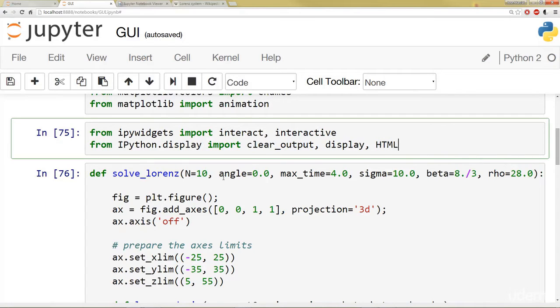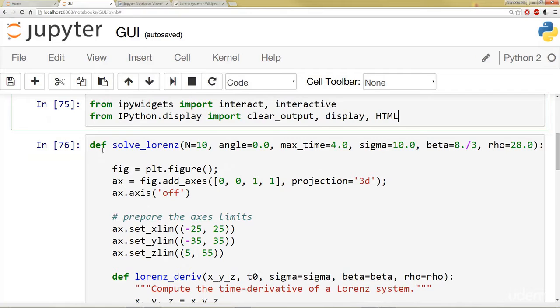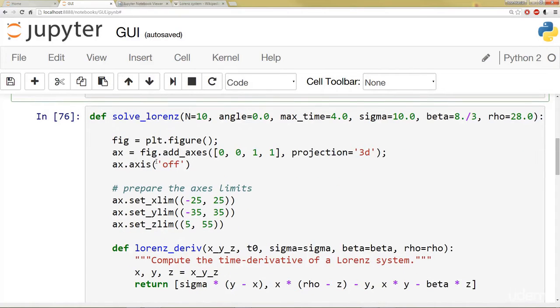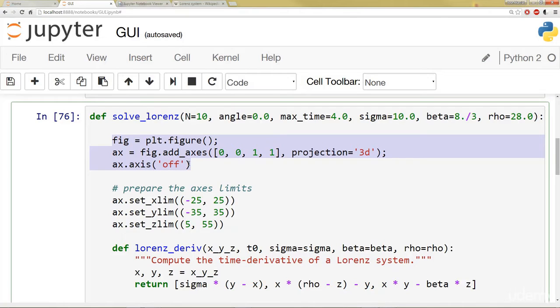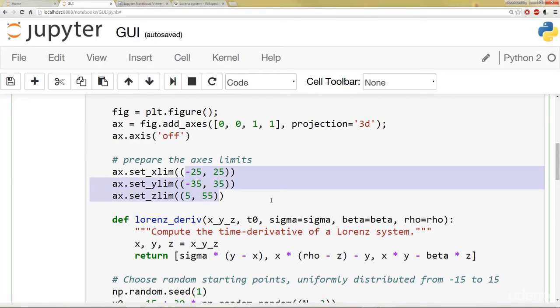Here I've written a basic function that solves the Lorentz system of equations and then plots them as you change the time parameter. These three lines set up a figure to be plotted, add axes to it, state that it's a 3D projection, and then this axis off turns off any 3D representation of the axes. So we just get a white background. We set the axis limits with this set of commands, set limits.